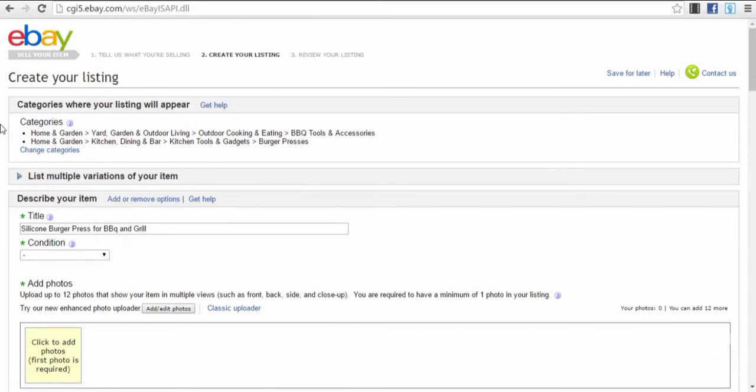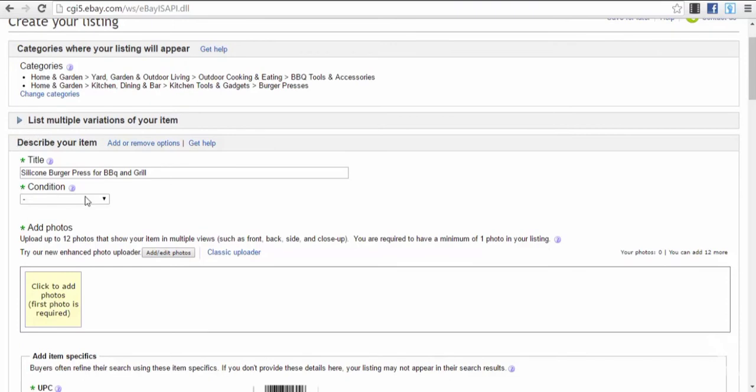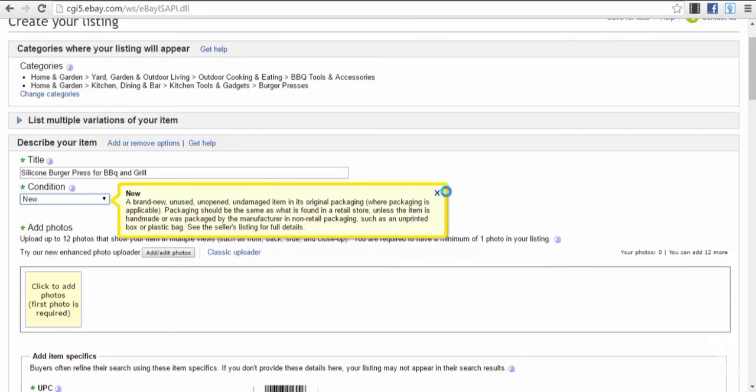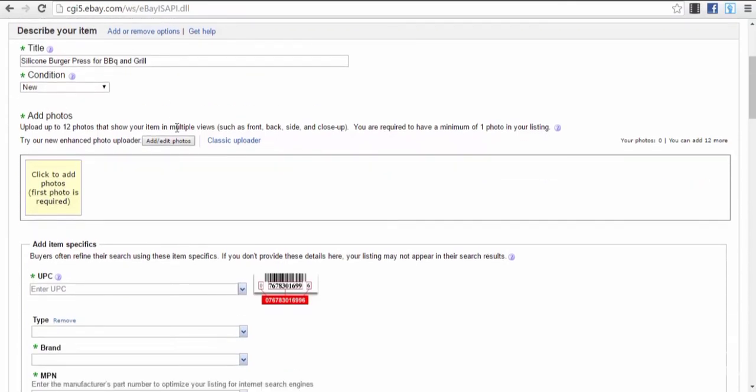So we have our title, we have our categories, condition, new, the item is new, we have to select this, add photos. The recommendation, because I see a lot of people are practically adding only one photo to their listing, is to add at least 2 photos. And also the titles of those photos, when you save them to your computer and upload them here, should be optimized. For example, one photo should be named silicone burger press 1, and the other can have barbecue grill silicone burger press. I give you an example, only if you upload 2 of them. And the recommendation is to upload at least 2 of them, as I've told you.